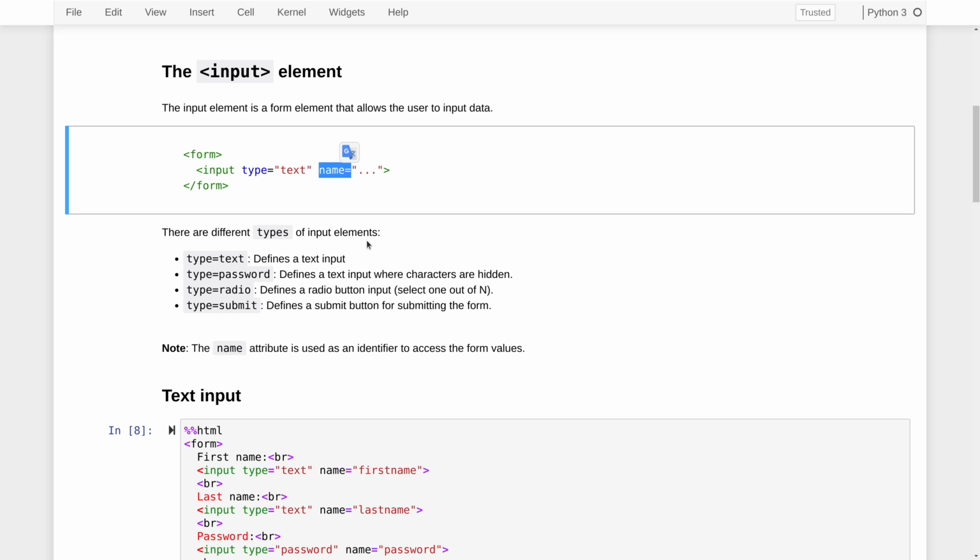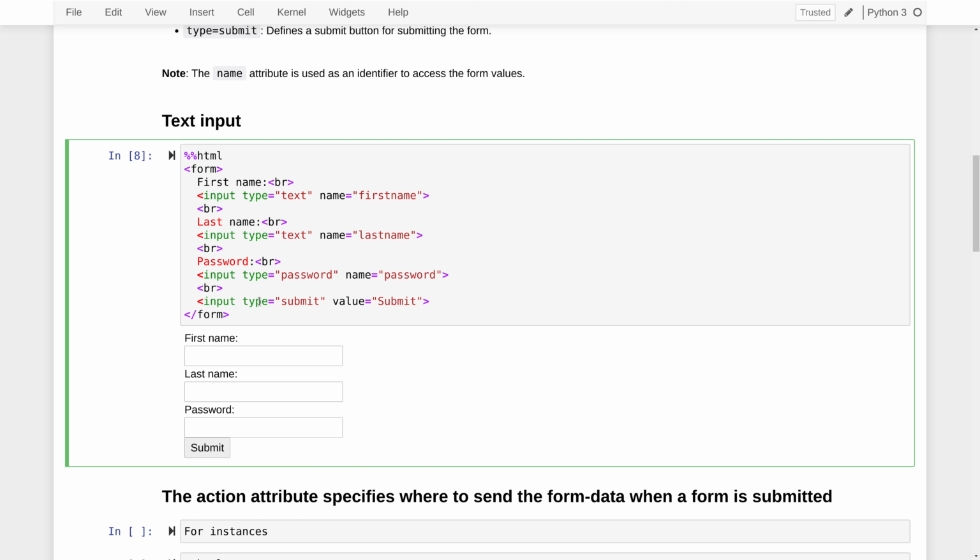The other important element attribute is called name. The name attribute is used as an identifier to access form values. This name will later be used in our Flask server in order to access the content of the different input elements. Here you see a simple HTML code of a form, and below what it looks like once it's rendered on the web browser. The first two input elements are of type text, which means I can, for instance, type in my first name and surname. I choose meaningful name attributes so that I can later on easily access the values in my Flask server.